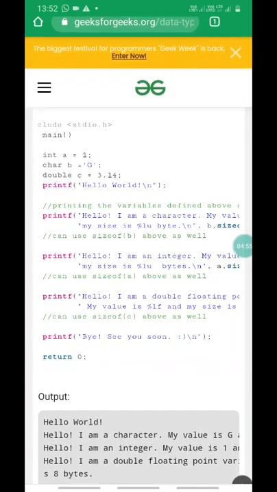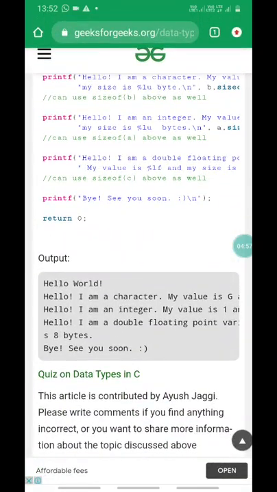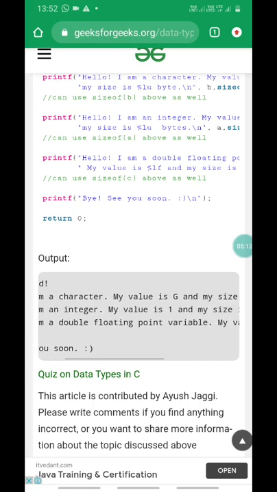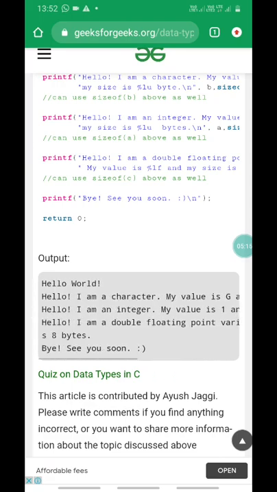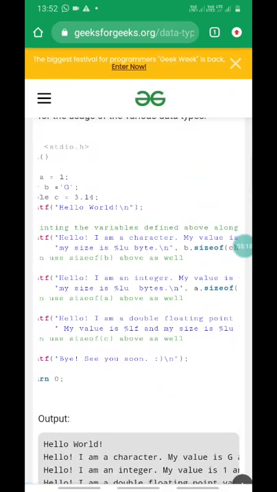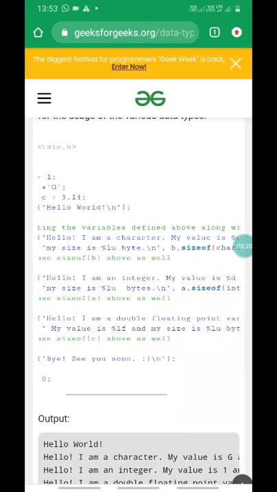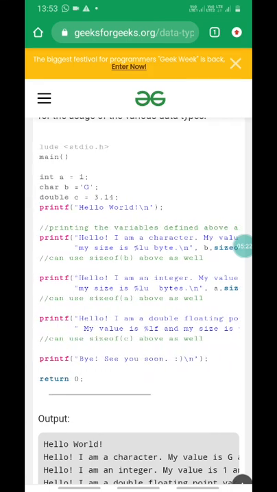We have printed hello world. These are simple words, a simple statement used in a C program, which does not require any data type or format specifier. Then second is hello, I am a character, my value is G and my size is 1 byte. Please listen carefully. Hello, I am a character, my value is %c.